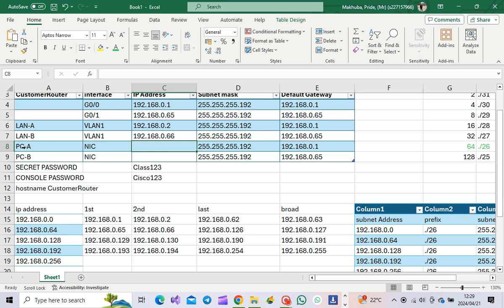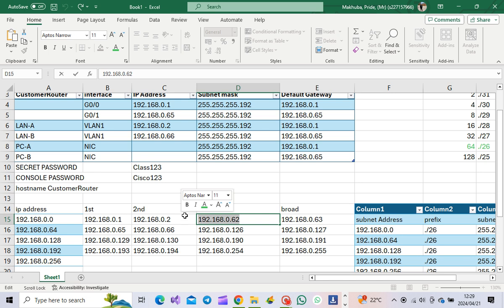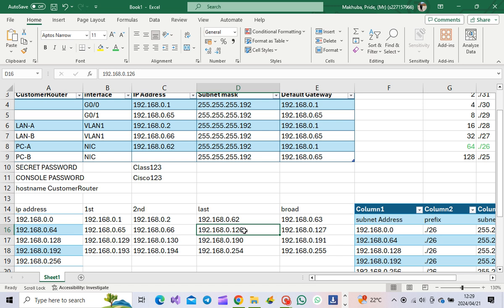So the last one on PC A is this one, meaning that let's copy and we come here, we paste, and the last one on that one will be this one, we copy and we paste. We are done filling our table, meaning that we can go and configure our things, working very well.